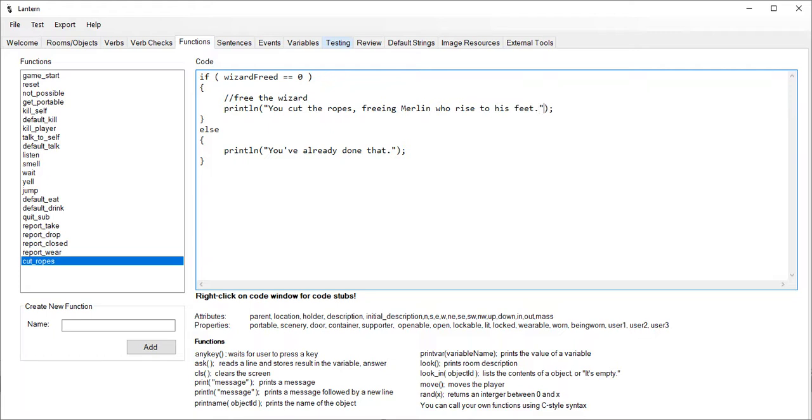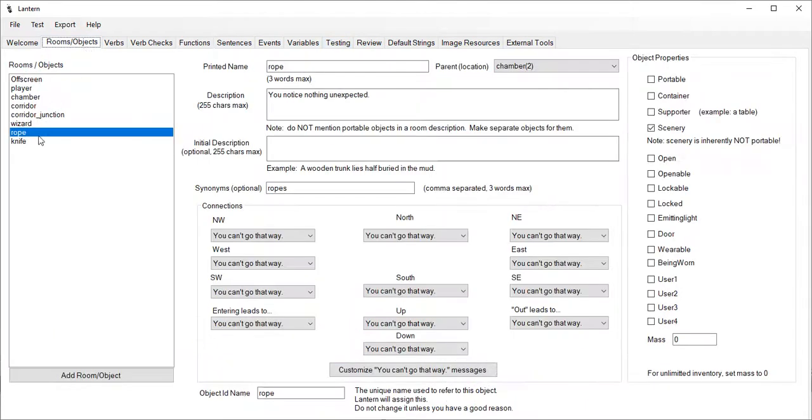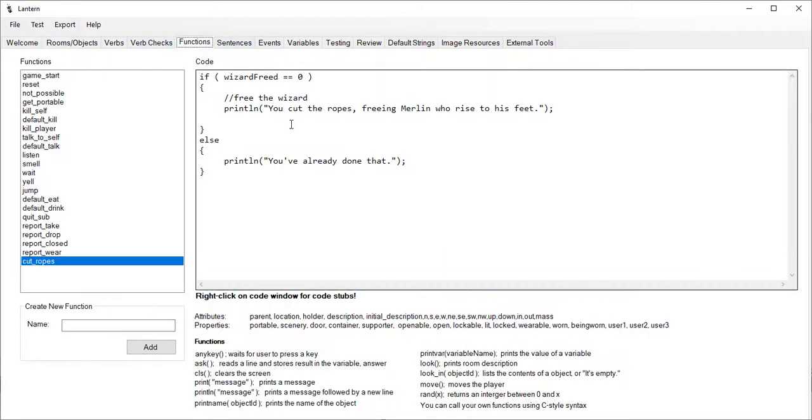Boom. All right. Now, what we want to do, let's move those ropes out of the world so they're not there anymore. We call it rope. So let's go back to our function here. I'm going to move the rope out of the world, which means I'm going to set its parent or location or holder to be off screen. So I'm going to say rope dot L tab tab. That'll expand to location equals off screen.